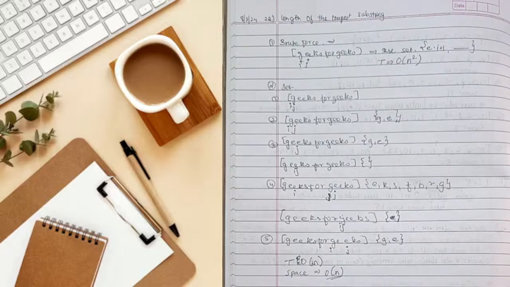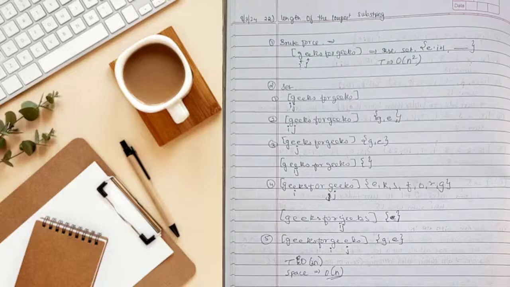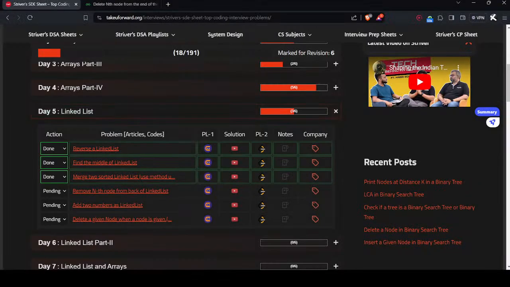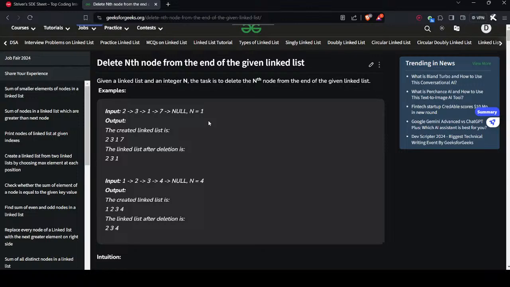Today we will be going to solve something new. It's on the topic of linked list. Till now we have completed three questions. They were so easy. We solved them in a few minutes. Now we are going to solve another easy question, which is this one.